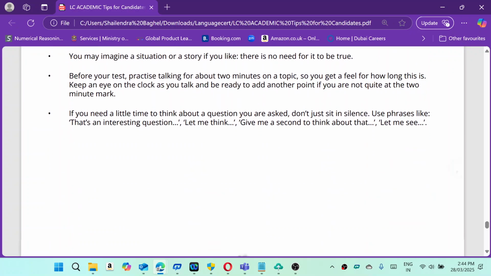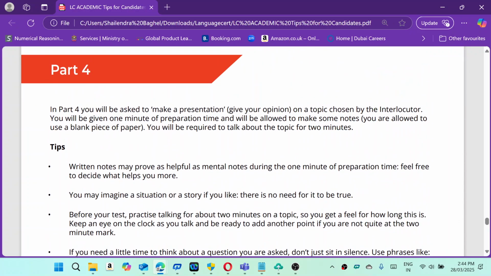Okay, and part 4. In part 4, you will be asked to make a presentation. Give your opinion on a topic chosen by the interlocutor. You will be given 1 minute of preparation time and will be allowed to make some notes. You are allowed to use a blank piece of paper. You will be required to talk about the topic for 2 minutes.